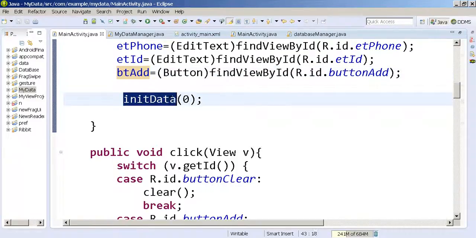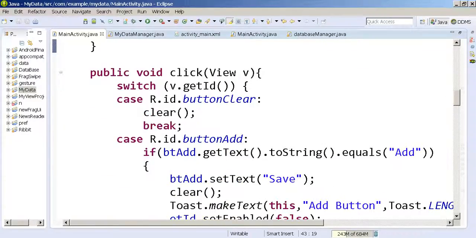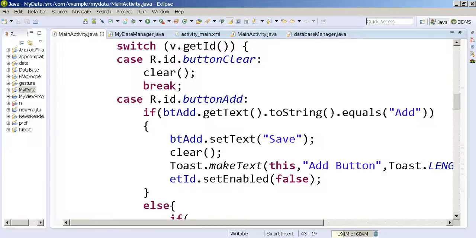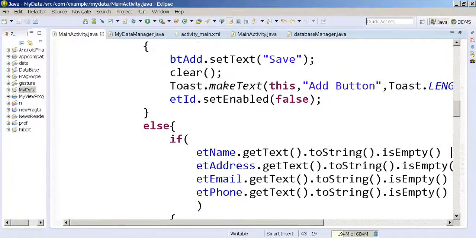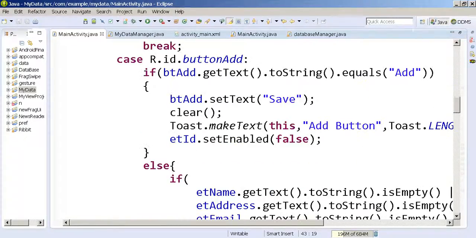Then I am calling init data and I was passing the button, but there is no need to create a button variable, just hard code it 0. 0 means that we are doing it at the beginning. This is why we have the buttons, to know which button you have clicked. If it is, for example, the clear button, we call the clear method, which we have done. If it is the add, we have also done that.